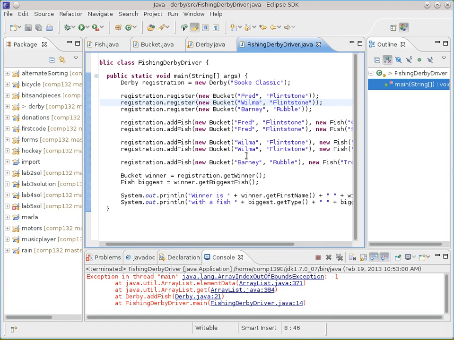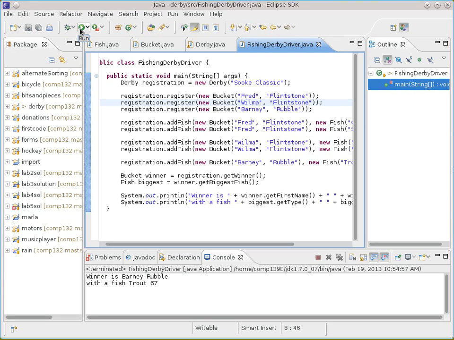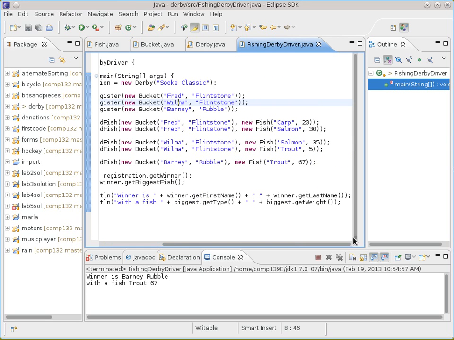So it's not always the code. In this case, it happened to be the data that was sort of cruddy, and we'll run it again, and there's Barney Rubble with his 67-pound trout. Now it could be that it just picked the last one, so just for fun, I'm going to change that to a 7-pound trout. Who should win now? Wilma. Biggest one is Wilma with the 35-pound salmon, so we'll run it again, and there's Wilma with the 35-pound salmon.